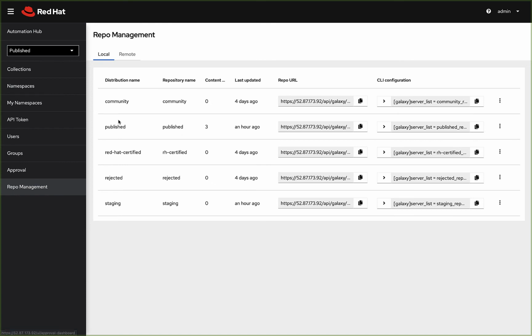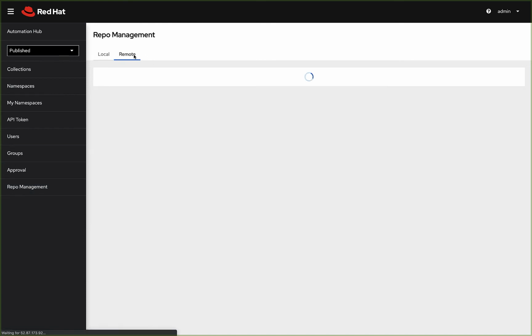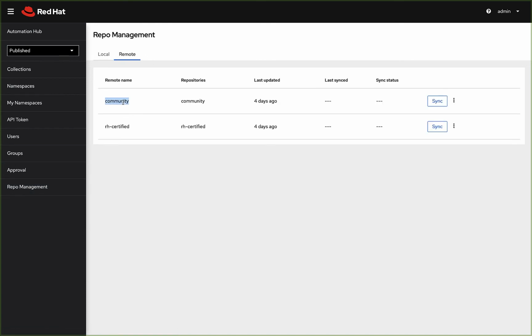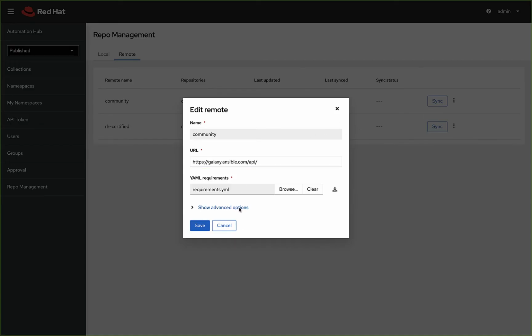So repo management, remotes. So we have 2 remotes. We have community, right, which is Ansible Galaxy. We can see it under edit. And the requirements file of what you actually want to have, which is really cool. So you can basically sync just a specific collection from it.